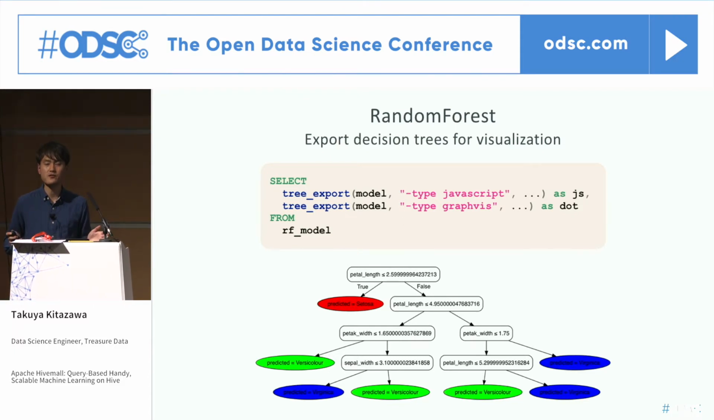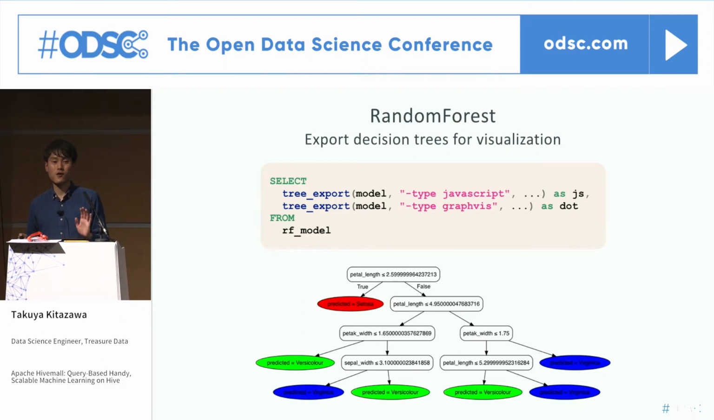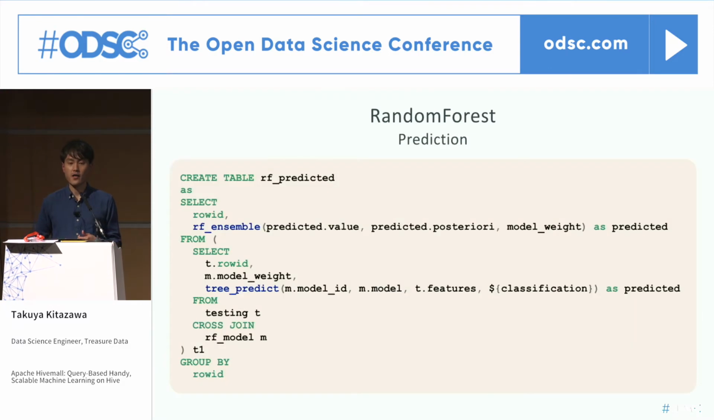So that's the basic usage of Hivemall in terms of regression and classification. I don't know if you feel comfortable with this kind of implementation of machine learning. But from a business analyst or non-expert perspective, I believe this kind of paradigm makes machine learning much simpler.